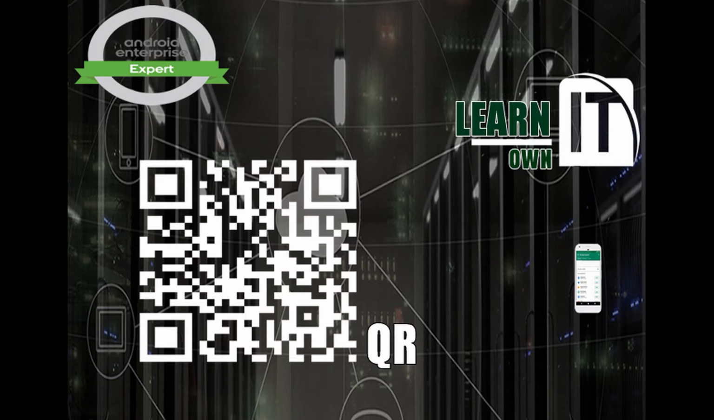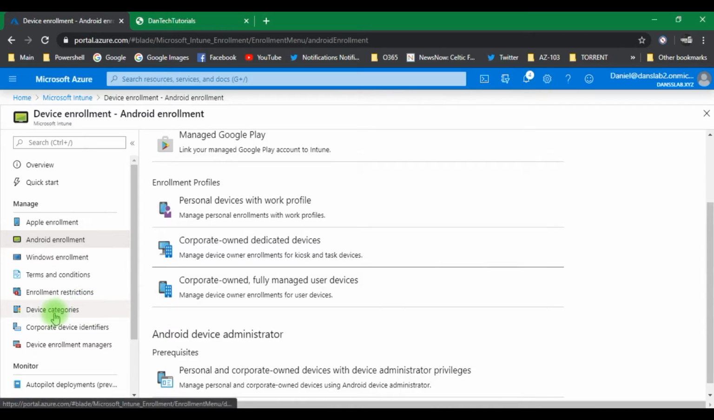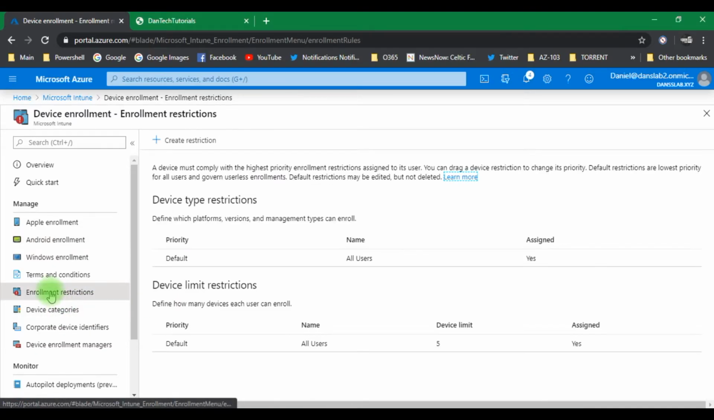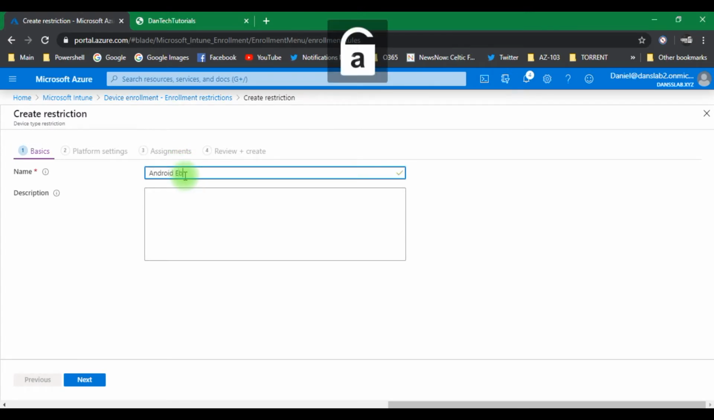Okay, so now that is switched on, I have my QR code saved externally. I've taken a screenshot of that image. What we're going to do now is create some enrollment restrictions. Okay, so back over on our Azure portal, if we click on enrollment restrictions, we're going to create a device type restriction on this occasion, and we will call it Android Enterprise, for example.